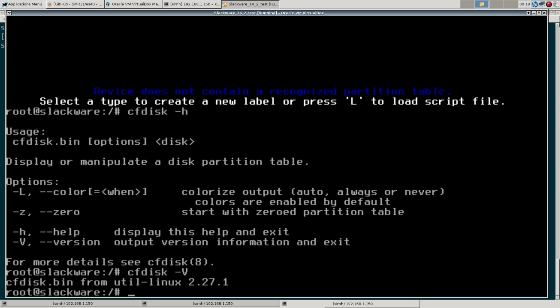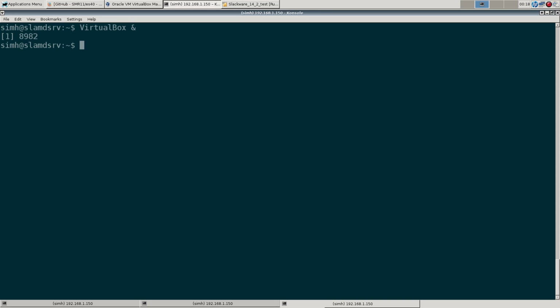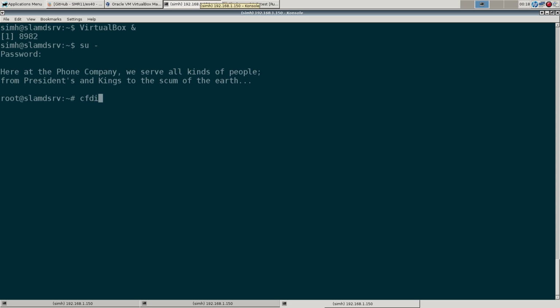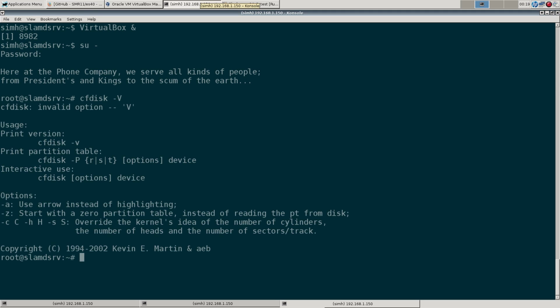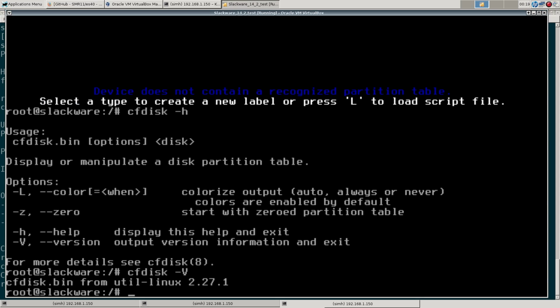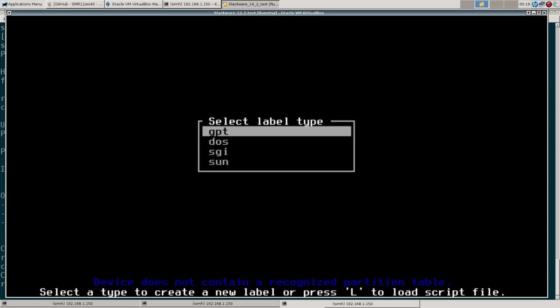Let me look at my other machine here really quick and see what the previous version was. We'll not do that. We'll do it this way so you can see. Okay, so we're at 2.21.2. So some movement here on cfdisk, but enough of that. Let's just create some partitions.